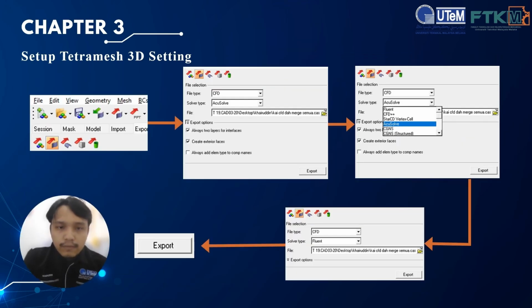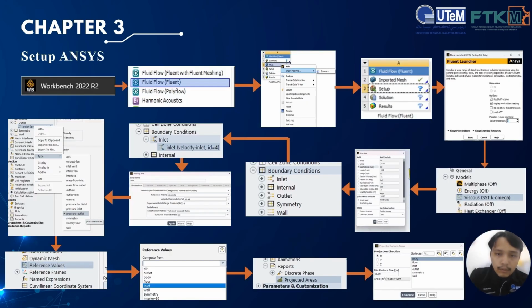So finally, after the meshing for the tetra mesh 3D, we will export the file to ANSYS Fluent. Now we will set up ANSYS, which is firstly we start the Workbench and then go to Fluent and import the mesh after we are done with the setup of the 3D tetra mesh.